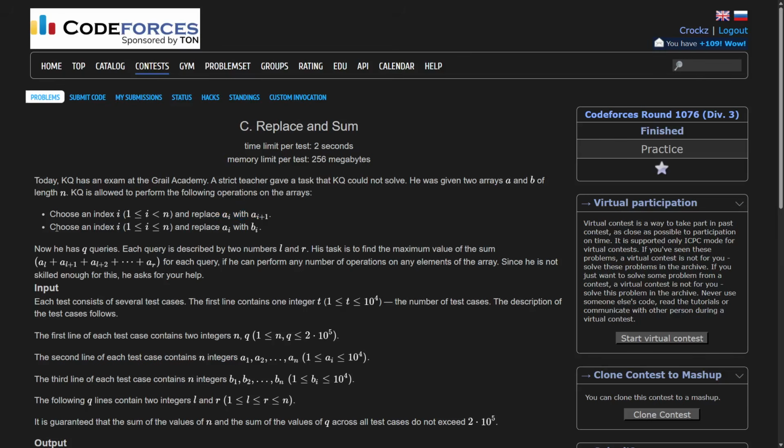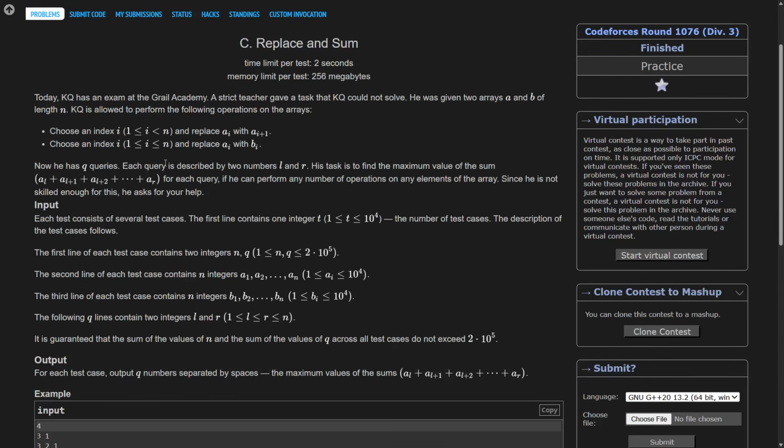Okay, and the second operation: choose an index i, and again here it is inclusive of the last one, n. Replace a of i with b of i. Now he has q queries. Each query is described by two numbers l and r. His task is to find the maximum value of the sum a of l to a of r, from left to right in the range, for each query, if he can perform any number of operations on any element of the array. I mean the operations that they have said, he can perform any number of times. Since he is not skilled enough for this, he asked for your help.